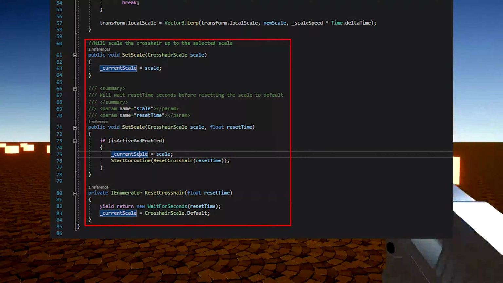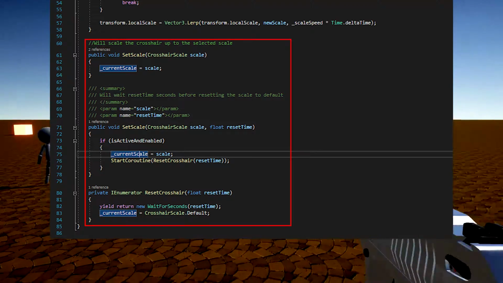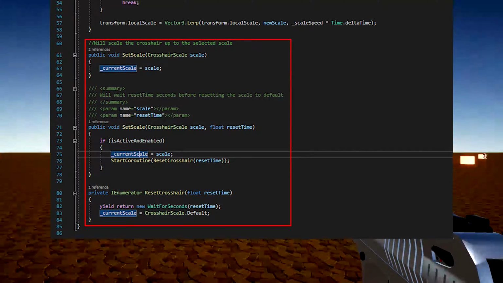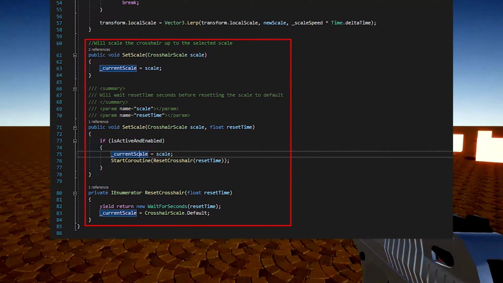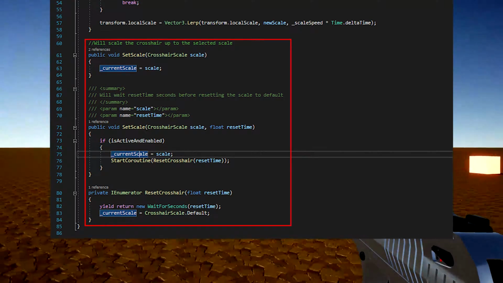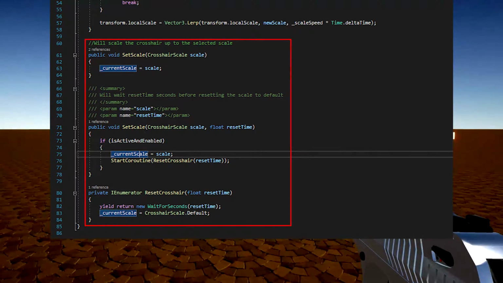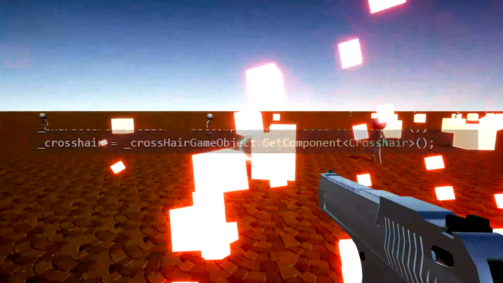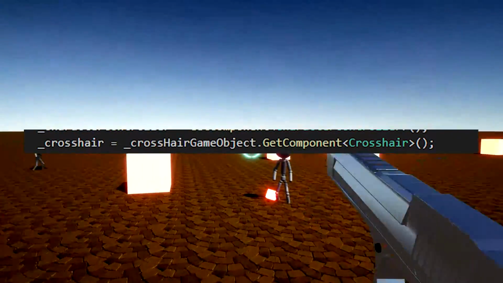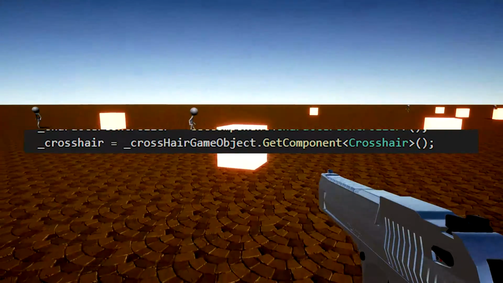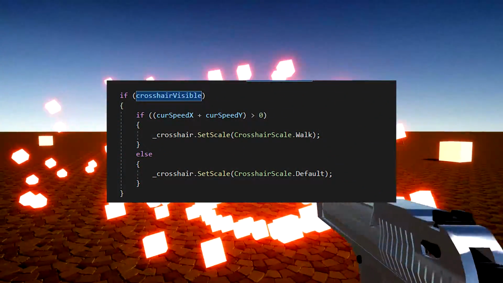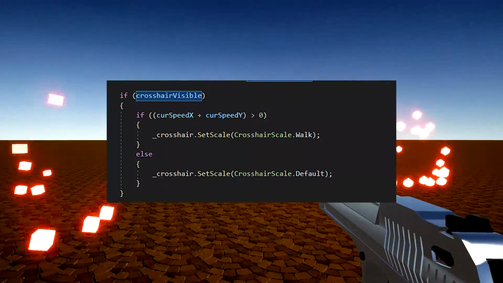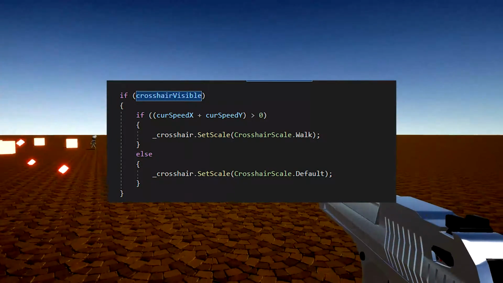We'll provide an overloaded set scale method, which will allow the caller to provide a reset time for the crosshair. In this scenario, we will fire a coroutine, which will reset the crosshair to the default scale after the provided time. This will be useful for triggered states like shooting. And now, from your character controller, you'll need to get a reference to the crosshair game object. And based on whether your character is walking, shooting, or running, you can call the set scale method to update the scale of the crosshair.